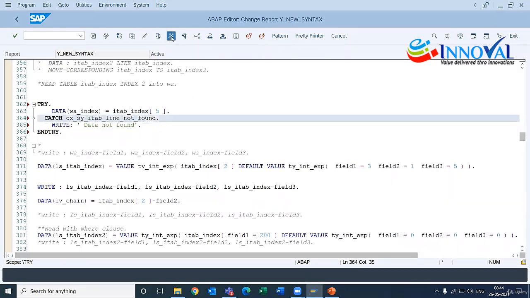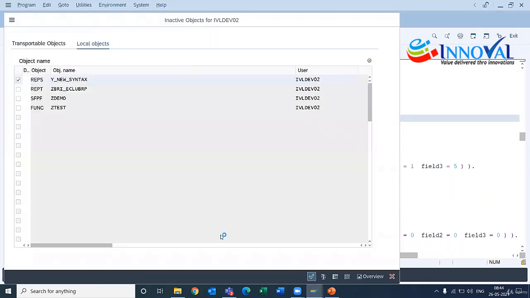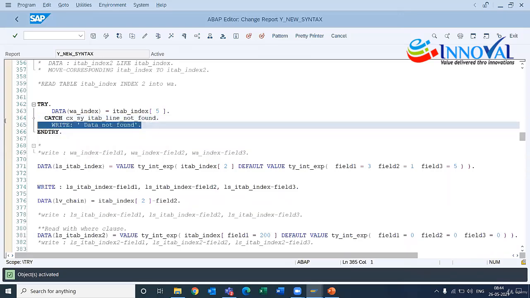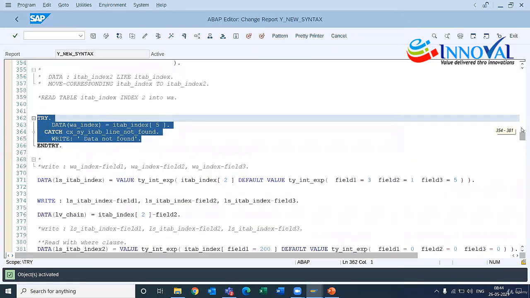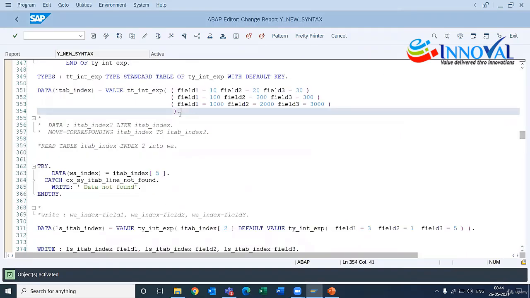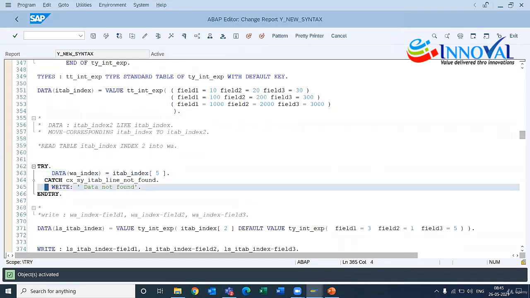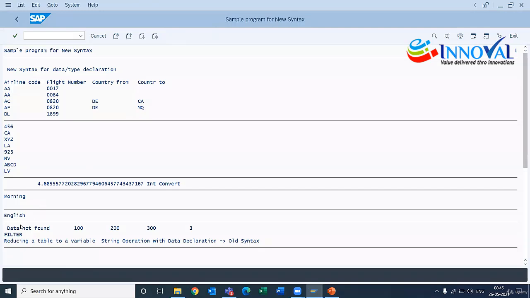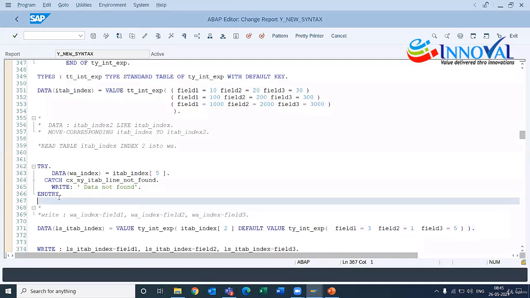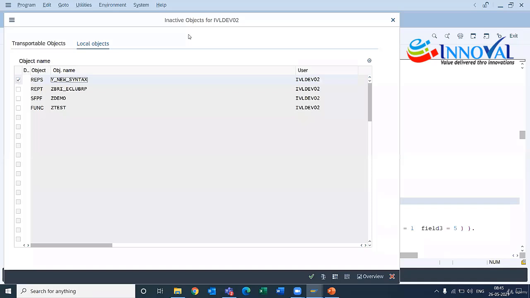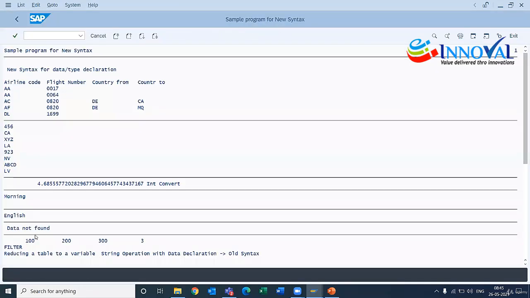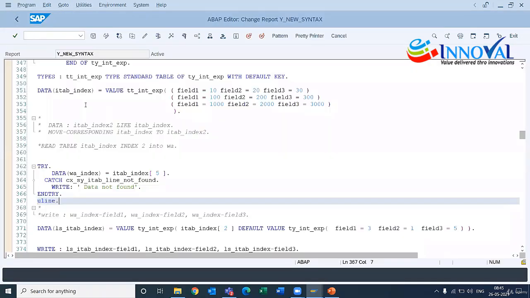So that's how we have the new syntax written along with the try catch statement, so that if for any reason you think that particular index might not be available, the alternate statement can be written. So for example, if I execute this now, you can see that the data not found statement has come, right?